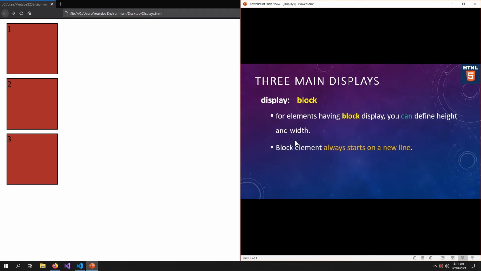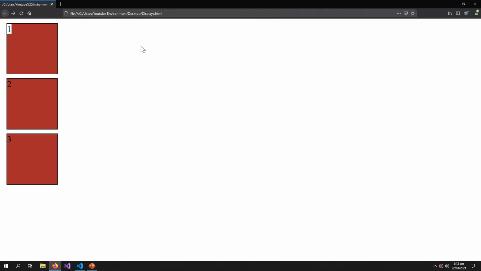The second property is it always start on a new line. So the first element is here, but then there is all the space left. But the second element started on a new line, and then the third element also started on a new line.